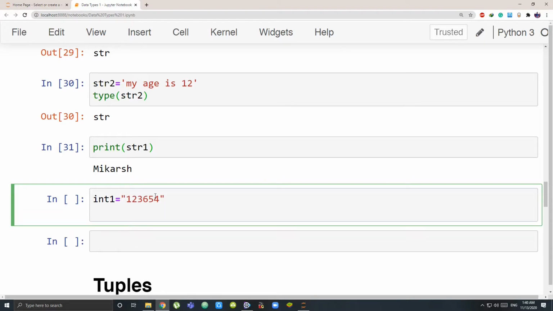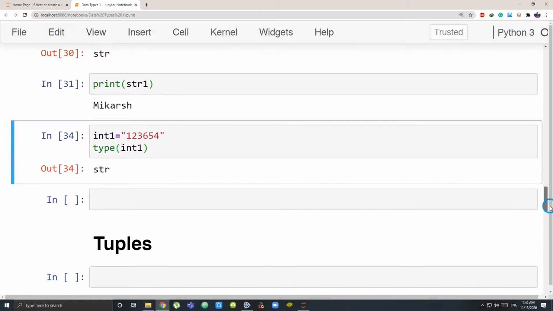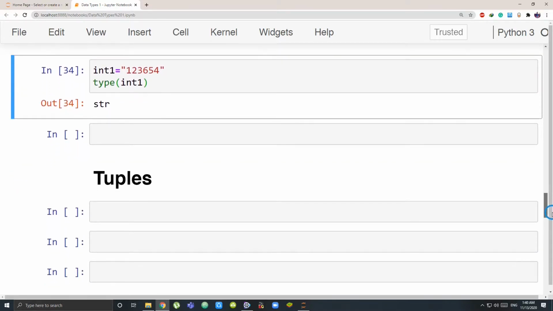Let's check what is the type of int1. It's string. But what if I remove these double quotes? What would be the type? It's integer. So when you're storing numbers, I don't want to perform any kind of operation on my roll number or my ID. So I can store that as string. And what is the type? It's string. I can't perform any operation on this. This is called an integer string. So you see what is string?